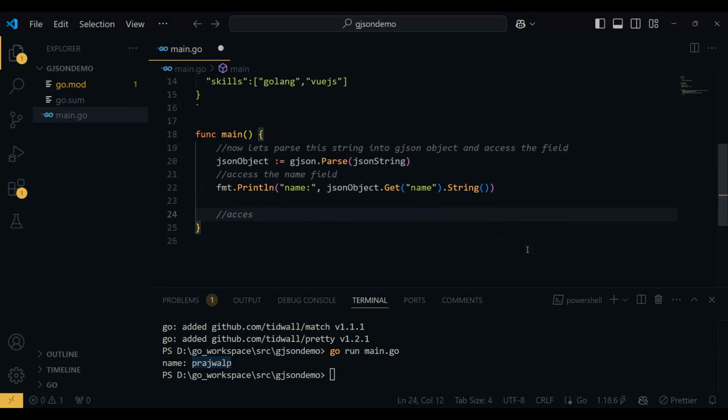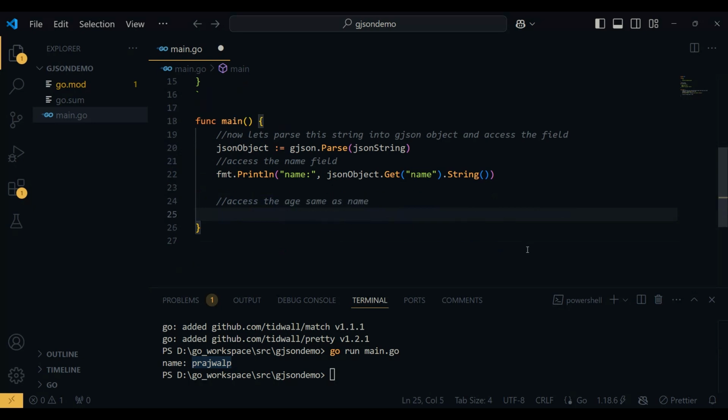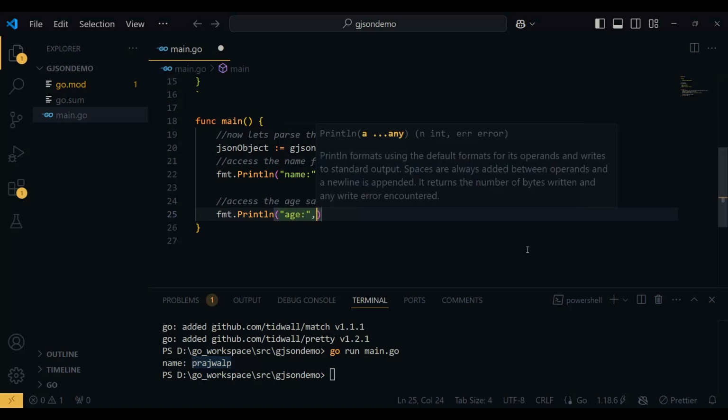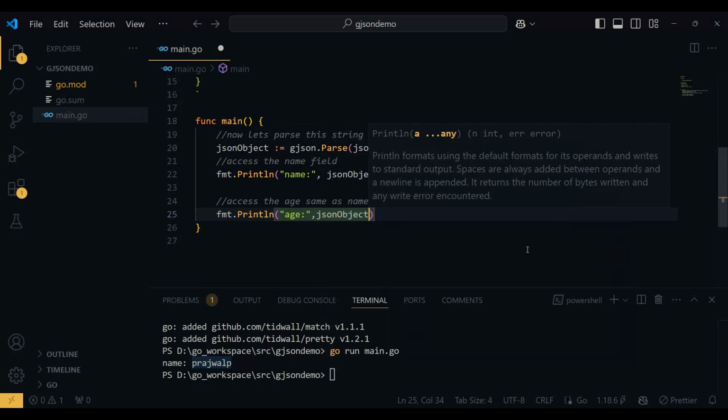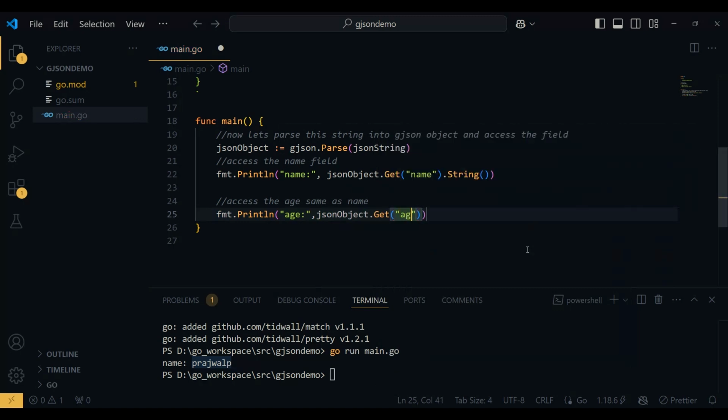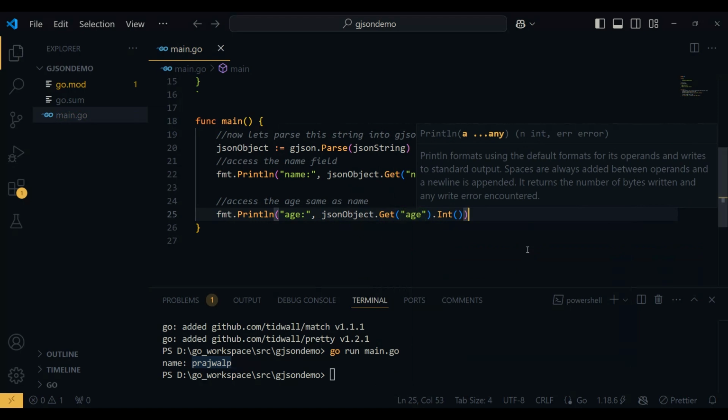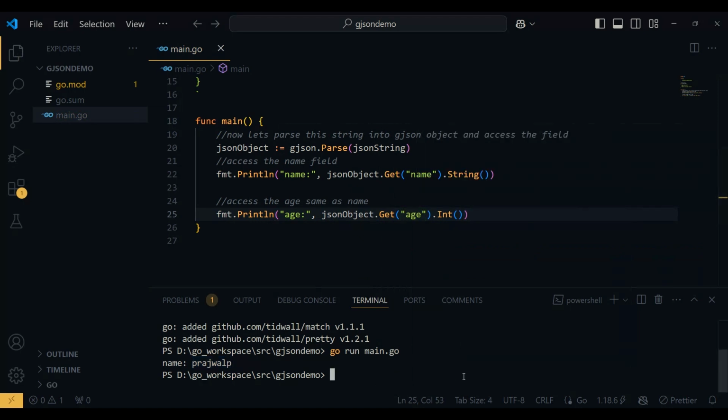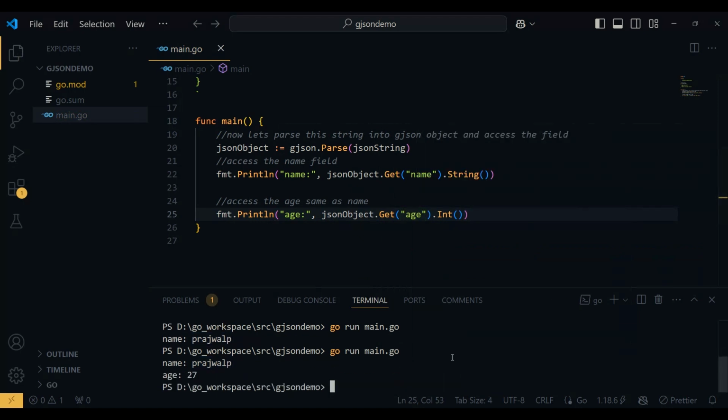Now, let's access the age field in the same way using the Get method. Since the value is an integer, we'll use the Int method to retrieve the integer representation of the value. Now, let's run the program and check the output. As you can see, we were also able to successfully access the value of the age field.